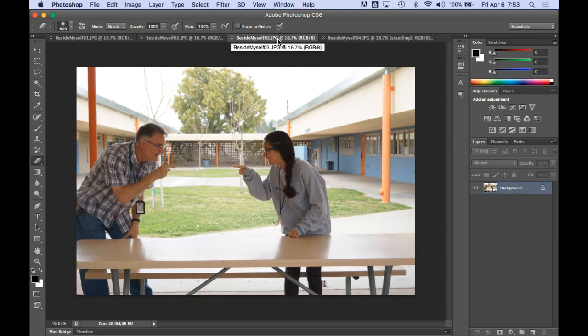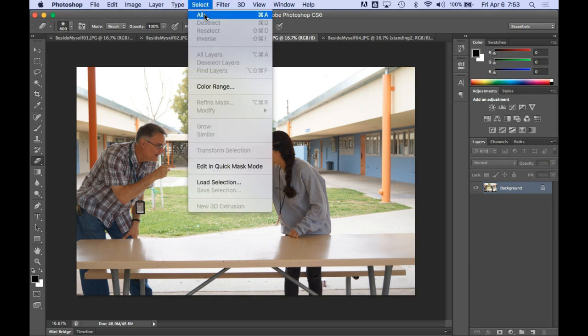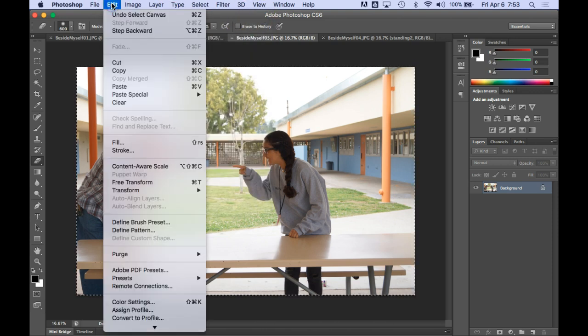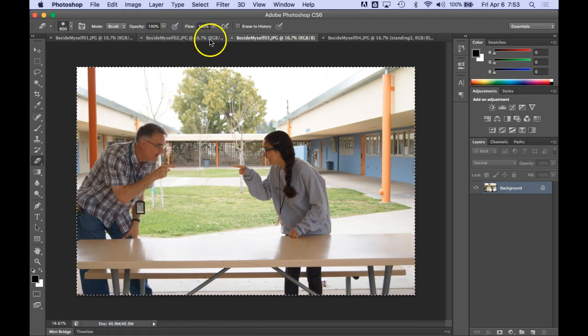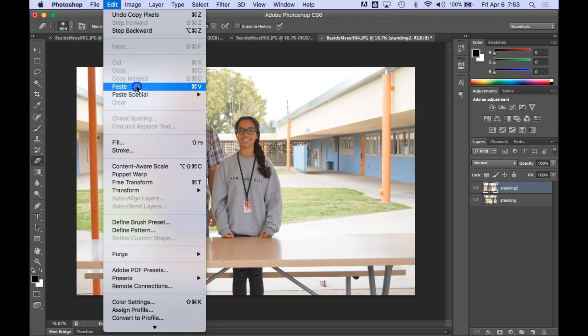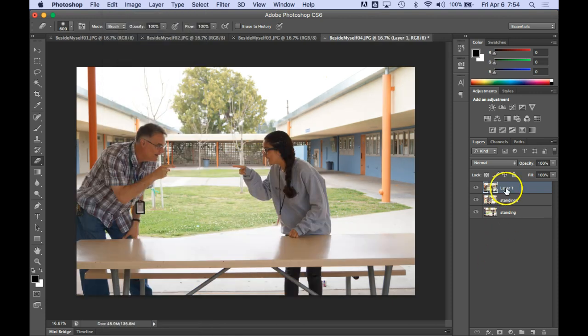I'm going to call this one Poking. So I'm going to select everything again, Command A, or you can go to Select All. Here's the keyboard command, Command A. Copy is Command C, or you can go to Edit, Copy. I'm going to click on the one that has layers and paste it in, Command V, or Edit, Paste. I'm going to come over here and double click where it says Layer 1 and call this one Poking.